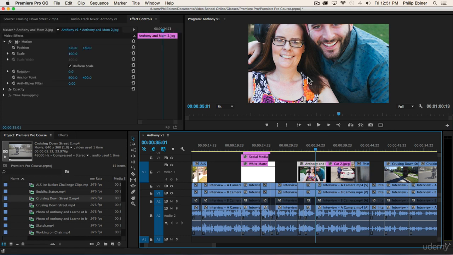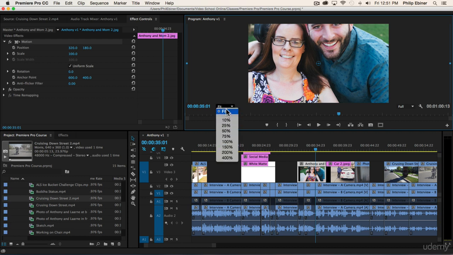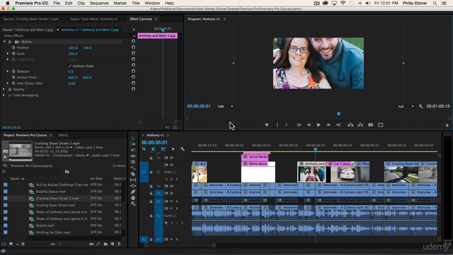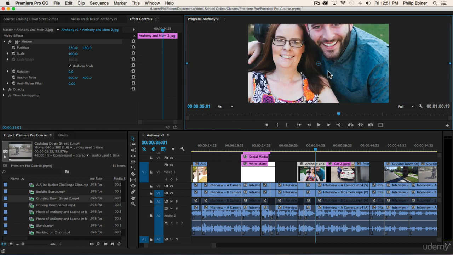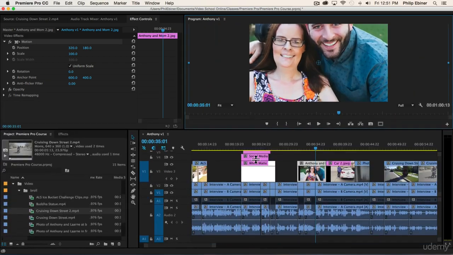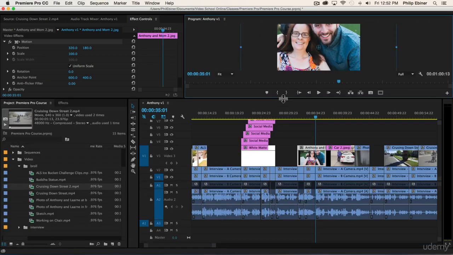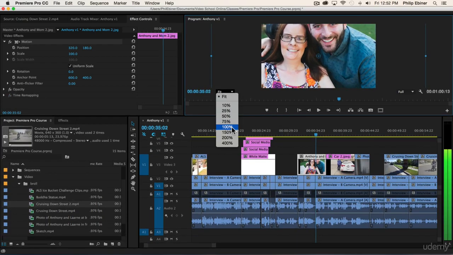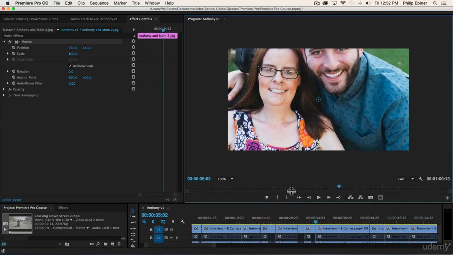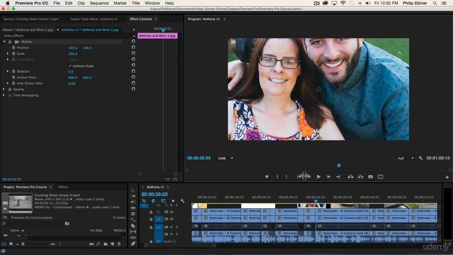Just by double clicking, it's hard to see, so let me zoom out, and this is a good time to explain what this is right here. We have our fit, and then we have these different percentages. This is the size of our video in our window. If we say fit, it blows up the video program monitor to the size of our panel right here. So if we make the panel bigger, it increases in size. If we want it just to stay at 100%, then it will stay at 100% no matter what size we're at.